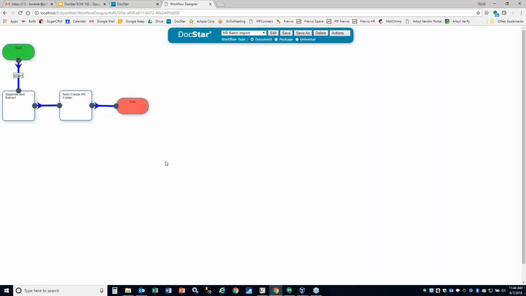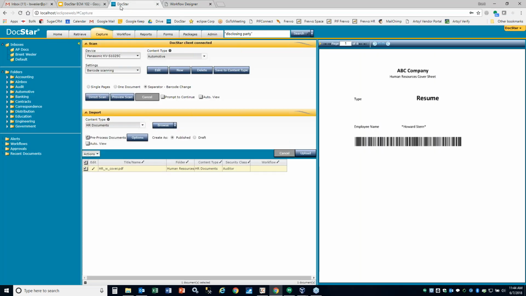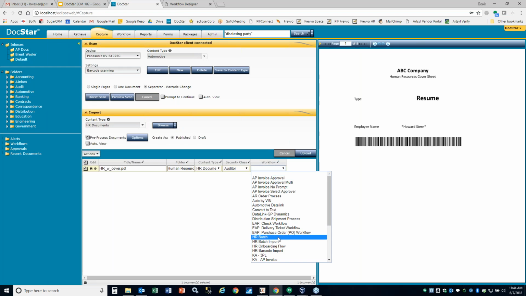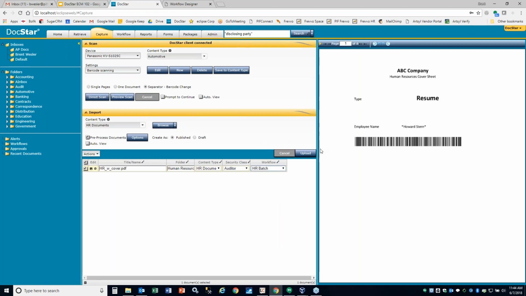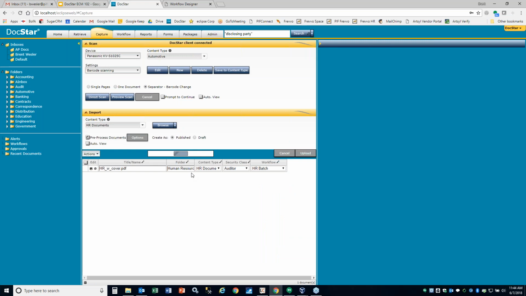Okay, so let's take a look at how this works. So we got this in here. We're going to select our HR batch, and we'll hit the upload. And the system will now look at those 3 documents and separate them.